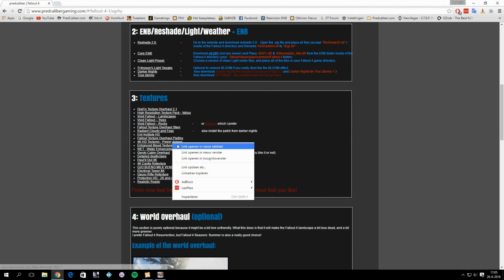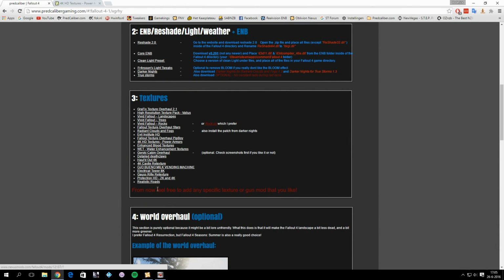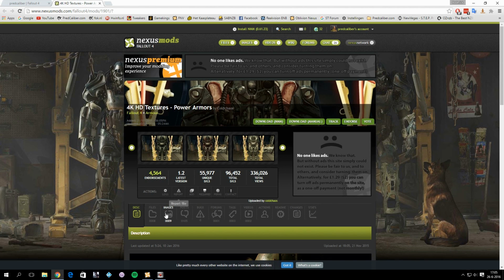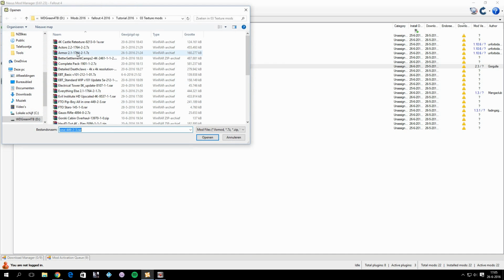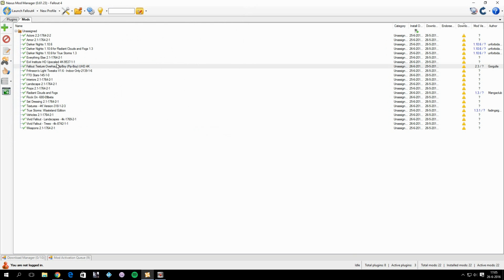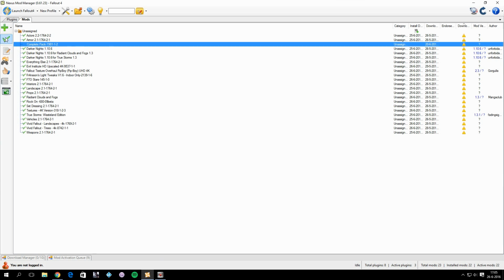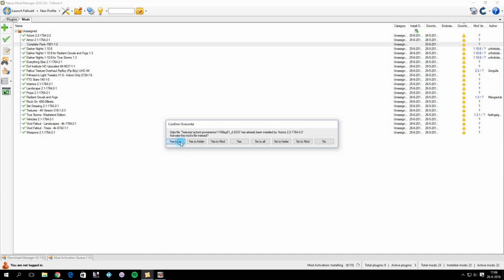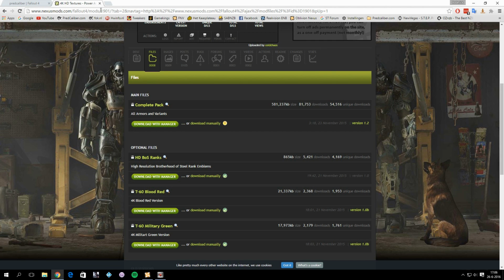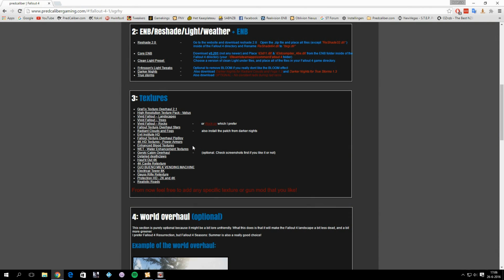And now we have some more mods, by the way, a lot more mods. The next one is 4K HD textures for the power armors. So let's go to files, download the complete pack. I think I did download it. We're going to find it out. Yes, I did. Alright, let's wait a little bit. Then we have it here. We can activate it. It also gives us a confirm override, so yes to all, of course.